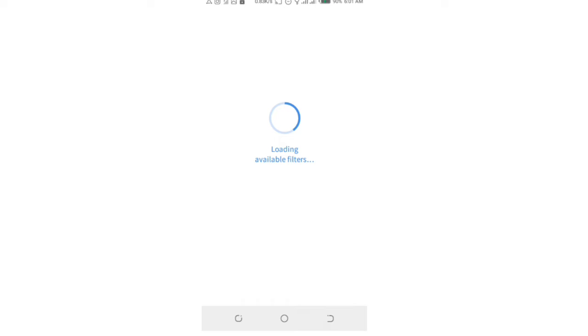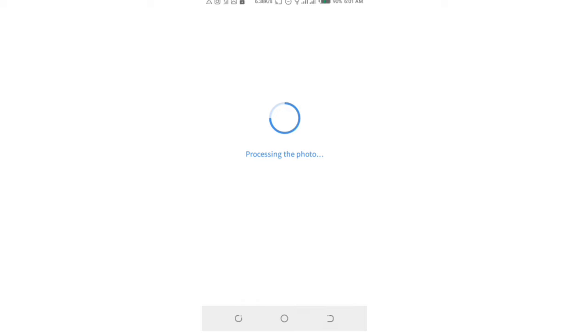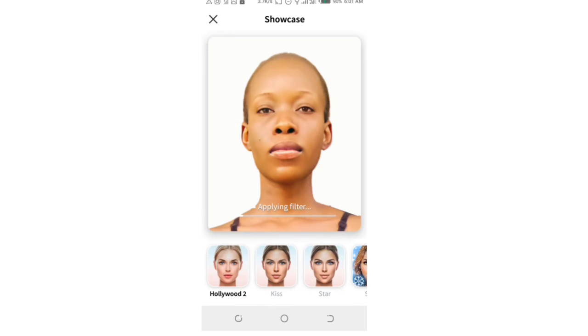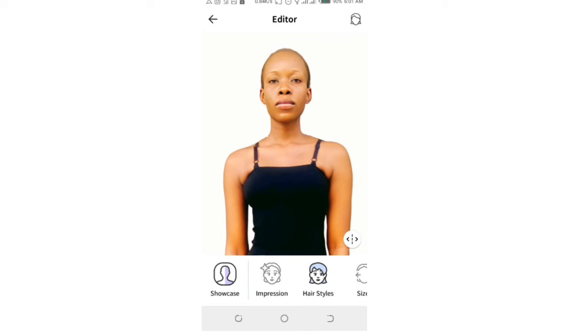Okay, it's loading. This app has so many features. Like I said, the paid version allows you to explore all the features, so we are going to be exploring those features without being able to use them. Okay, so one of the features we have there is Hollywood. It's still loading. Okay, you can see the changes. The next one we have is Kiss. You can see the changes. And the next we have Silk. You can see now, these features you can only use when you go pro, when you subscribe to the app.